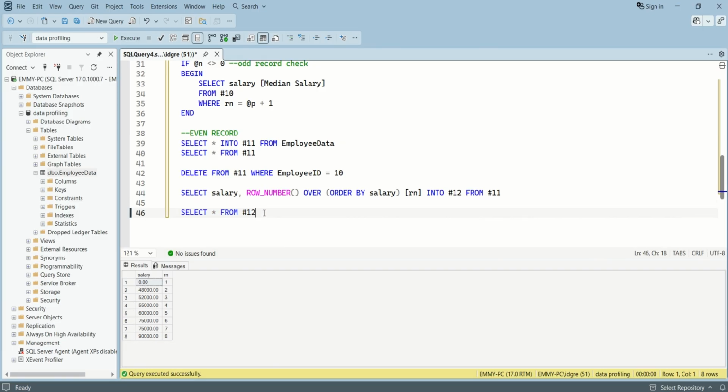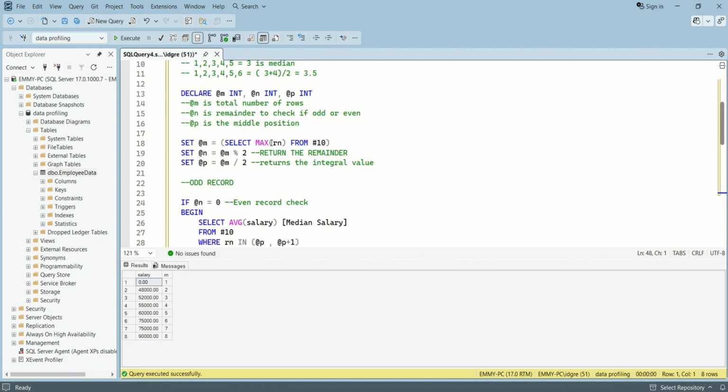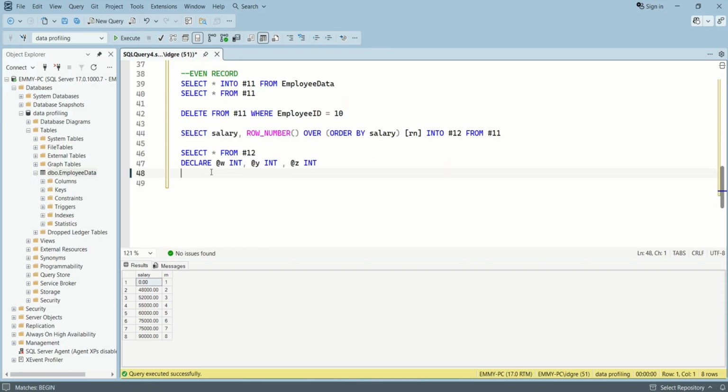So same principle. I'm going to declare variables. I'm just going to run through it. Declare @w as an int, @y as an int, @z as an int, right? Just the same principle I could have here: the number of rows, remainder, and middle position. After declaring this, I'm going to need to set my values. So I've set my @w.